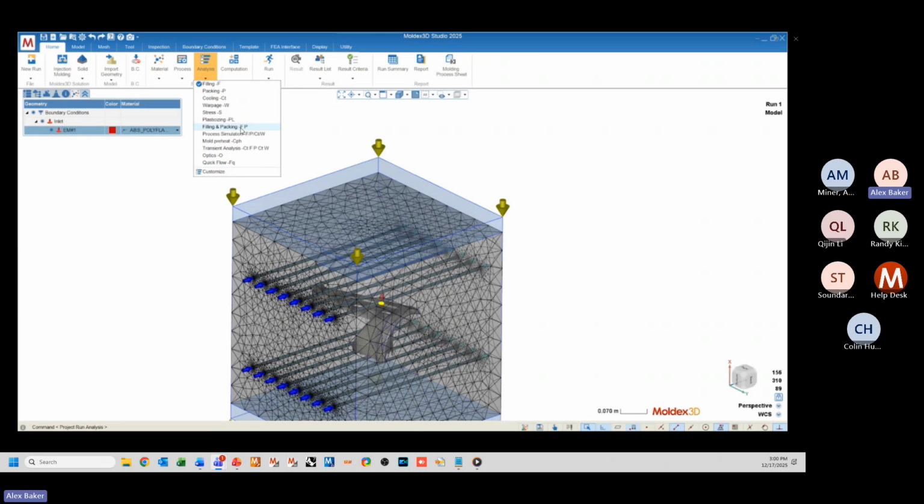If I want to see the effects of packing, if I want to see maybe the final part weight, or if I want to see how much packing time is going to be required for this, if I want to try out different packing profiles, then you can use a filling and packing type of analysis.